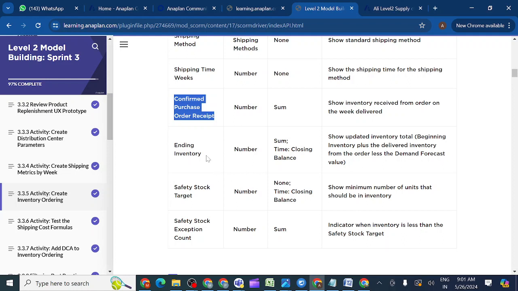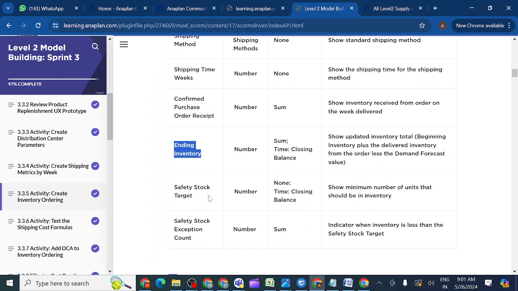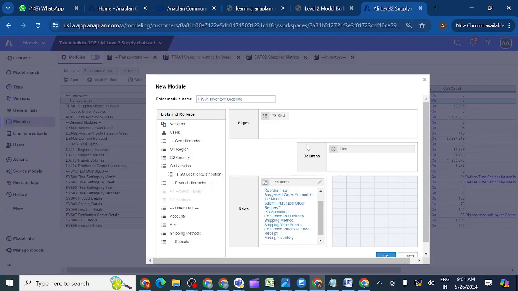So first of all, you need to understand all these line items. What are the different line items we have? You can see here the ending inventory, and each and every line item, you need to understand what the main concept of the line item is and what we should calculate here. Each and everything we should understand in supply chain.